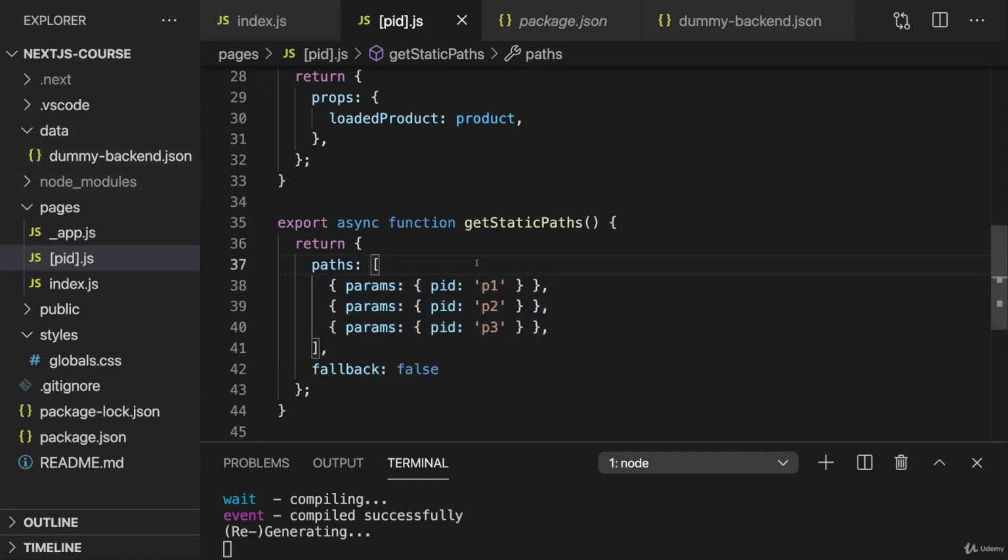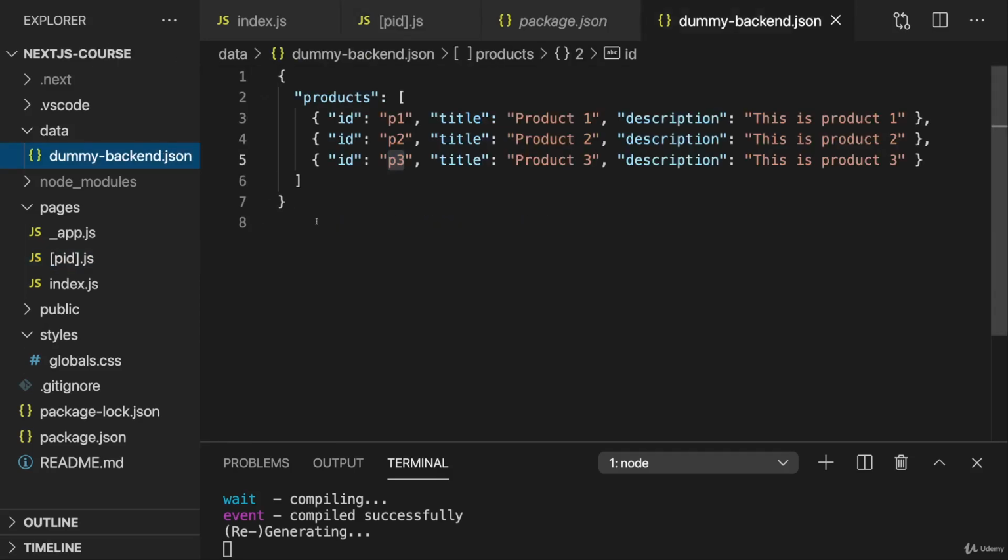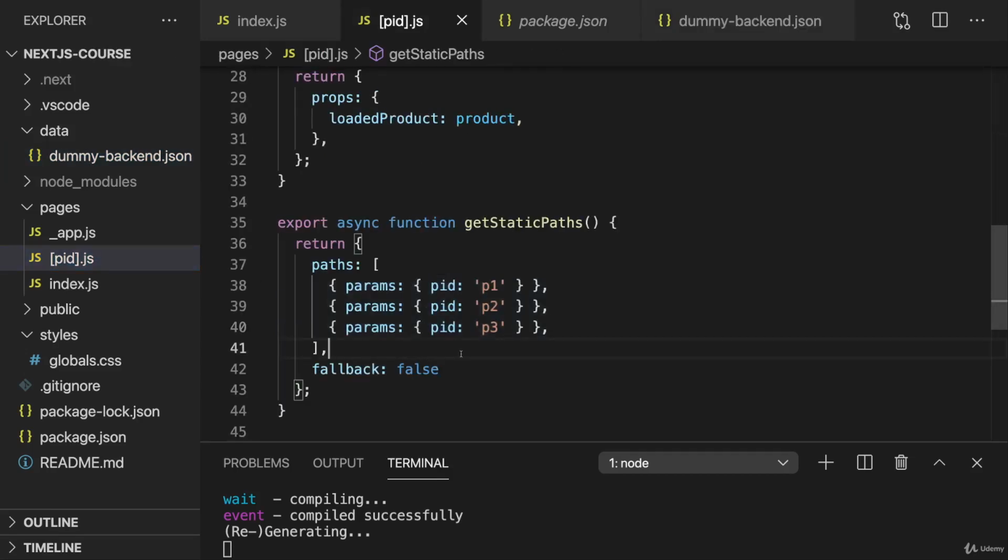Now imagine that you have like an Amazon-like website with millions of products. Of course, pre-generating all those products like this might not be optimal. Not just because I hard-coded this here. We could fetch this dynamically from this file, so that's not the problem, but simply because pre-generating all those millions of pages might take super long.